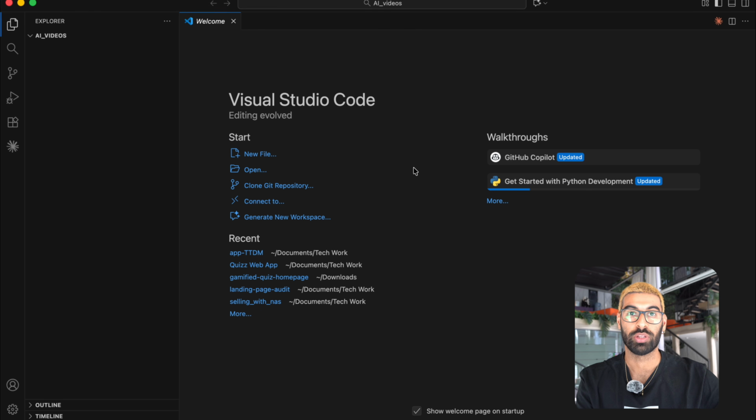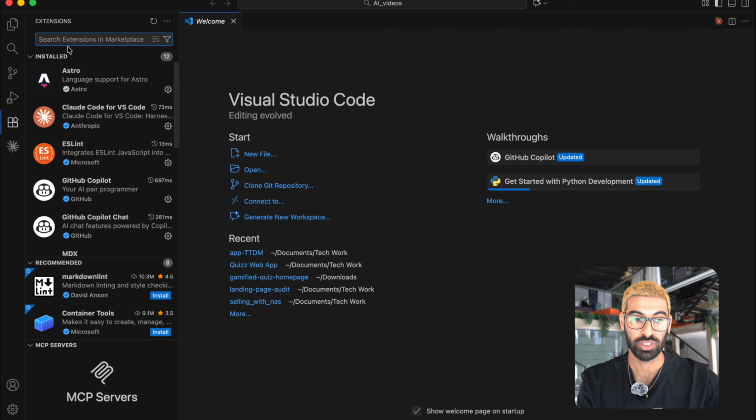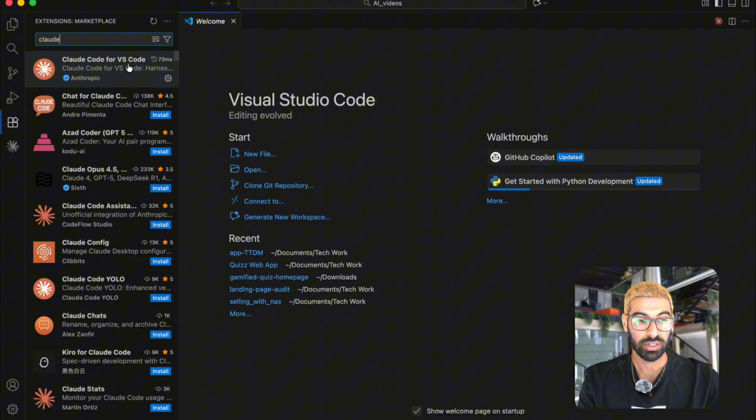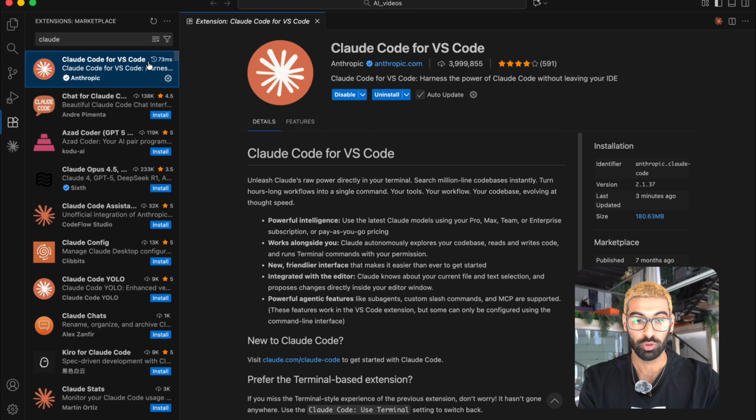But once you have VS Code installed, you're going to go here to the left-hand side. And if you click on this button, Extensions, you can go here to the search bar and type Claude. Once you do, these options will appear. The very first one, called Claude Code, is right here, and you have to hit this button which says Install. Of course, mine says Uninstall because I already have it.